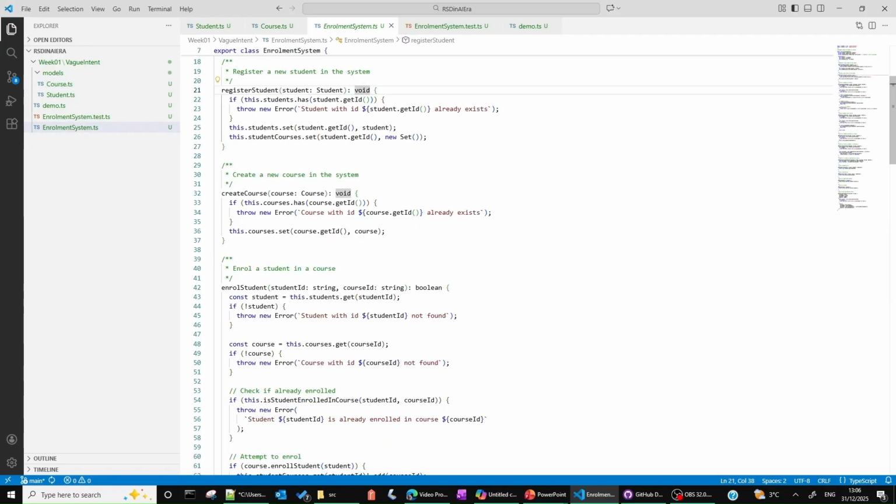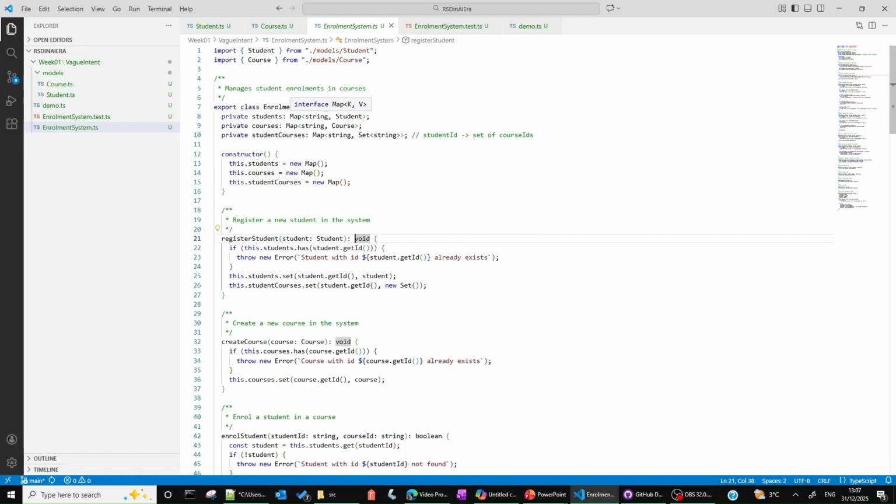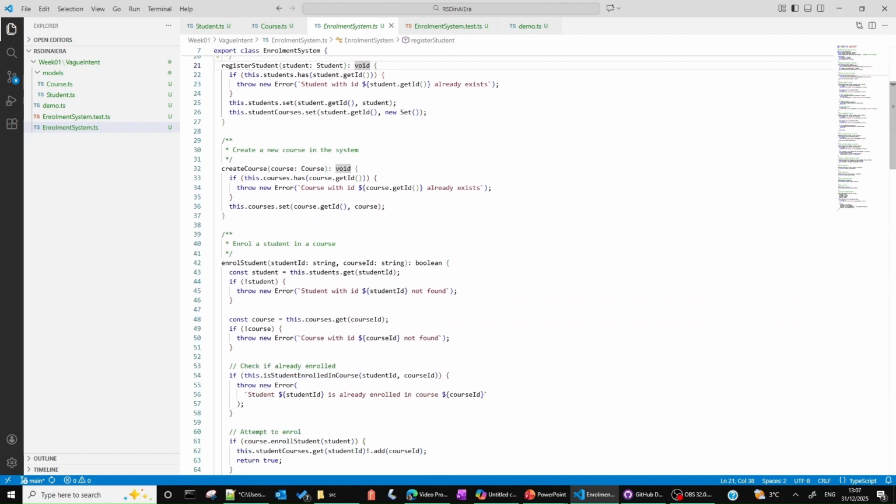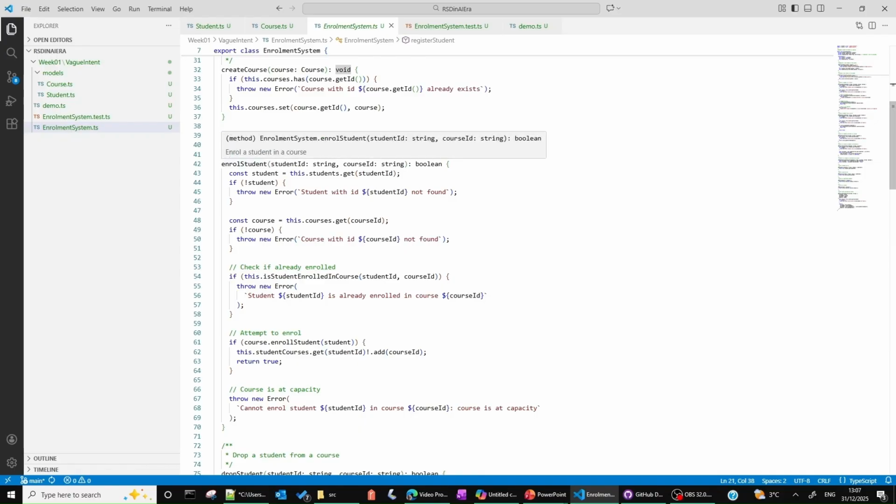If we look at the enrollment system itself, it has a map of students, or I would say a list of students. The map is between the student ID and the student object. Likewise for courses and the mapping of students to courses. It has constructors, it has various methods like register student, create course, but this one is interesting, enroll student, because this one is quite smart. It gets the student, then it gets the course, checks whether the student is already enrolled in the course. If not, then it enrolls the student into the course. And if that fails, then it throws an error.